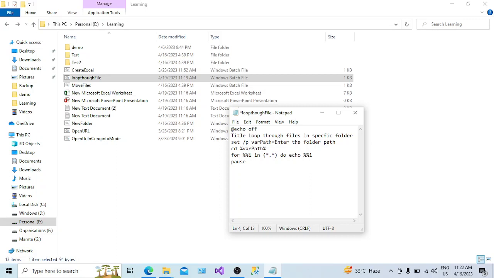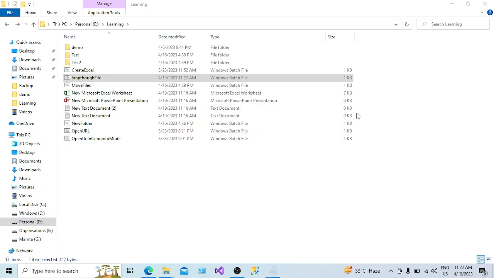This is the variable. So I am telling my batch script to take the folder path from the user, and then change the directory, go to that path, and then use the for loop to iterate each of the files in that directory, in that path, and print that, and pause the console. Until the user hits the enter button, the console will not be closed. So that is the significance of using the pause. Okay, so let me save it and now close it.